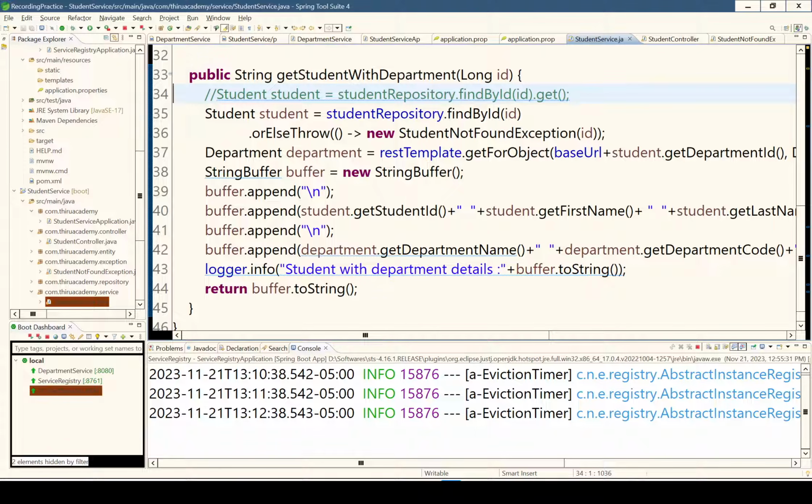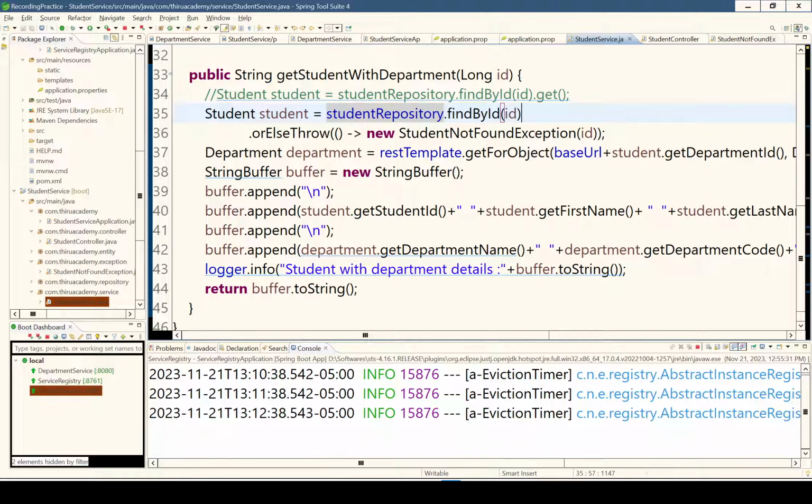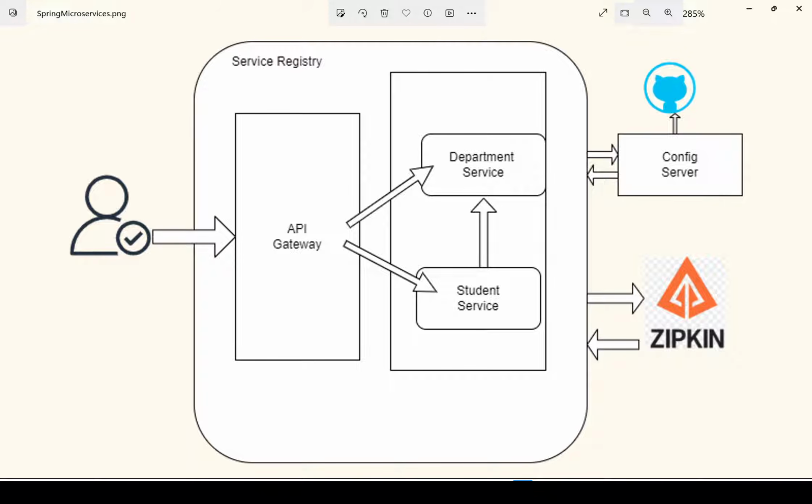See here, initially in this line we are getting an exception, right? Student ID not found. Here I have modified it like this: studentRepository.findById(id).orElseThrow, and if it's not found, throw new StudentNotFoundException. Here StudentNotFoundException is the exception class. We need to define it like this. Okay. Here we are getting student information also, right? Yes, till now we have seen the service registry, department service and student service.